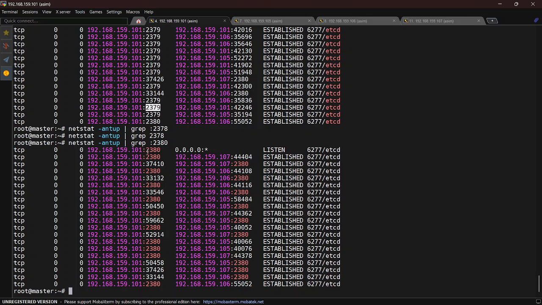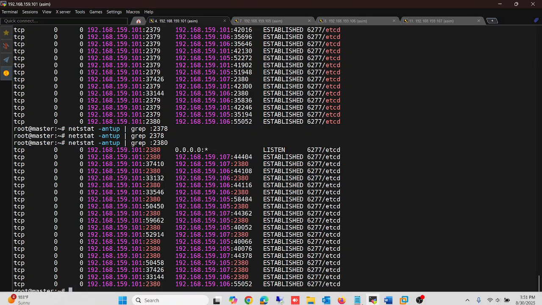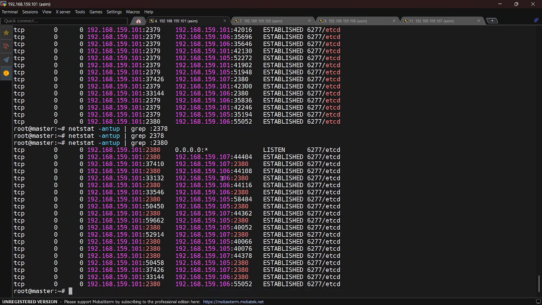And 2380 is used for intercommunication between the ETCD databases, so that when anyone gets a new value, the leader will get the new value and propagate the data to the rest of the members. It is also used for the election process. So now we understand this.